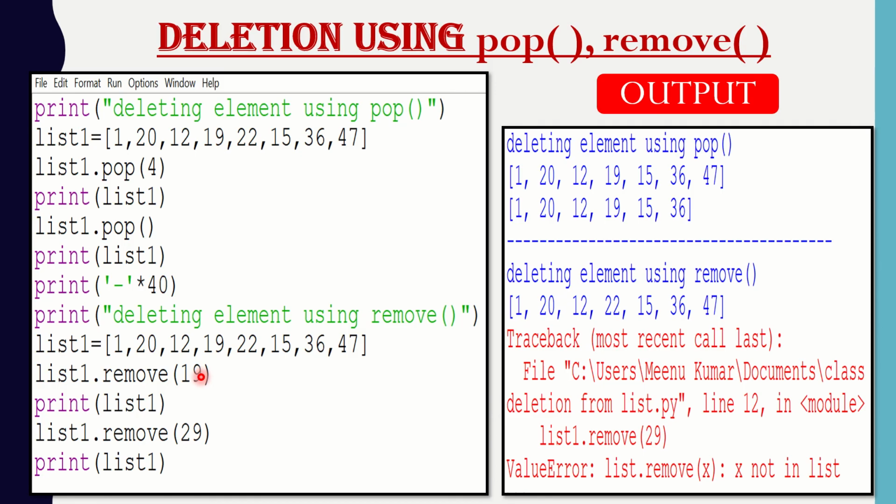So let us see how to use the pop or the remove function. In order to use the pop function, I will be using the index value. Here if I give list1.pop(4), this will delete the value present at index position 4. I've given print(list1). So the element at index 4, 22, got deleted. You can see 22 is no longer there in the list.